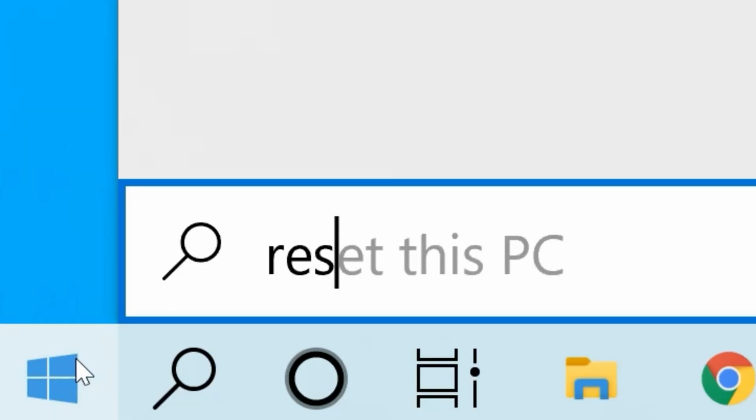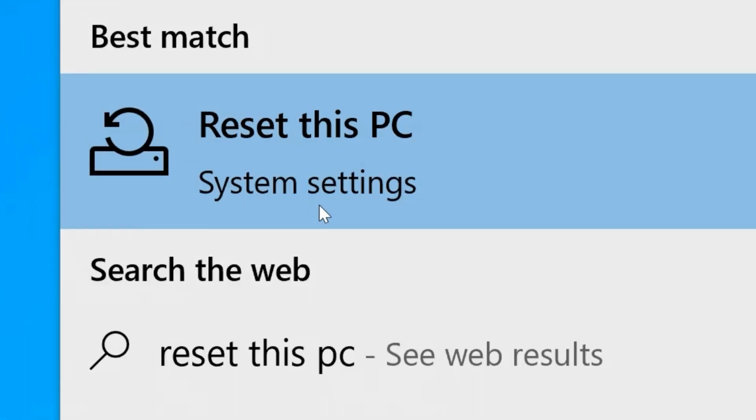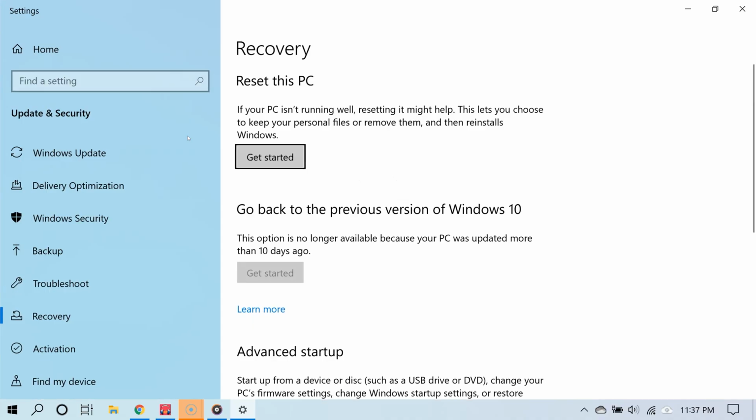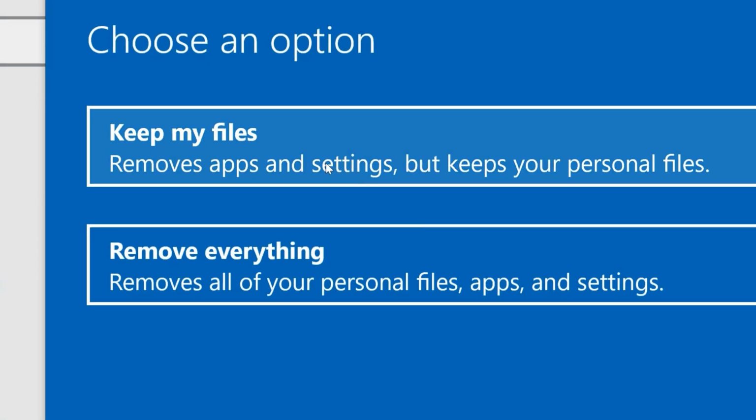Click the start button and then type reset this PC. And then from the search results, select reset this PC. Now you will see the recovery options you have. Under where it says reset this PC, click get started.